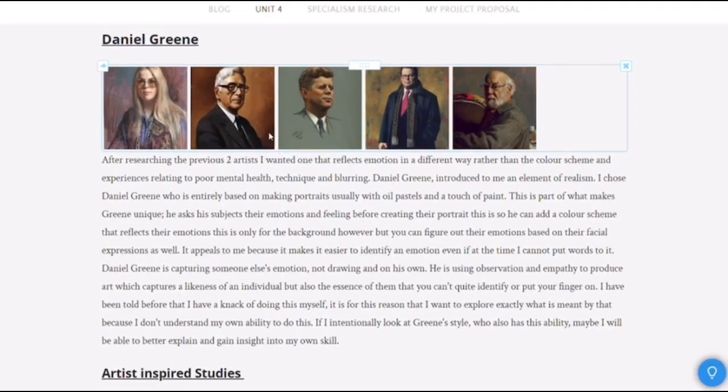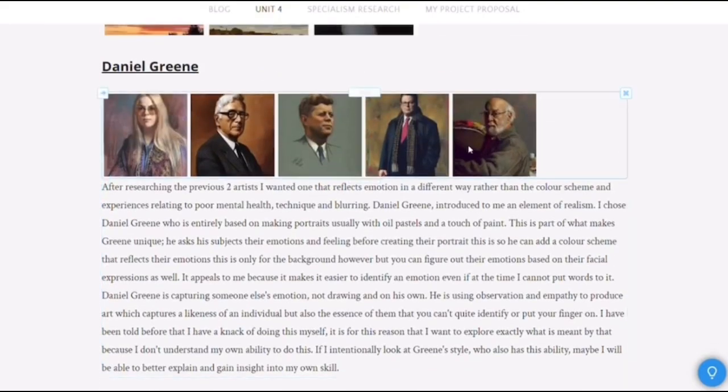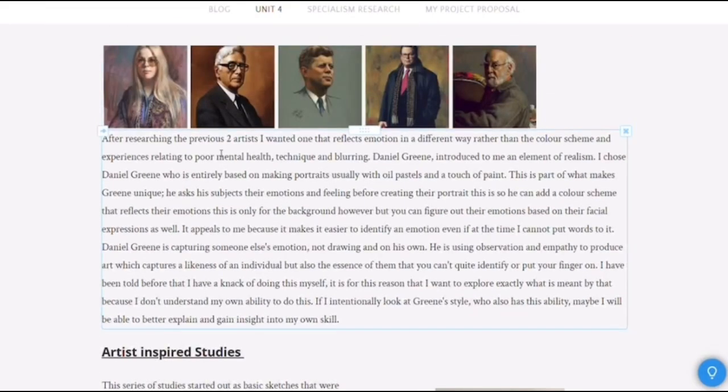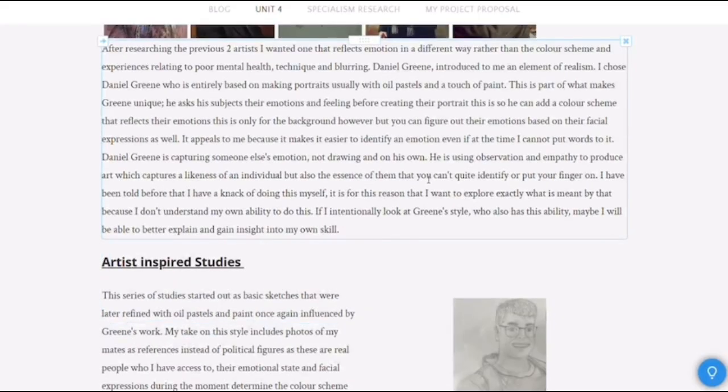The thing I was mainly looking at when I was making more ideas for this was the facial expressions as well, which is another way he shows emotion. So a lot of these artists can have more than one way of showing their emotions.